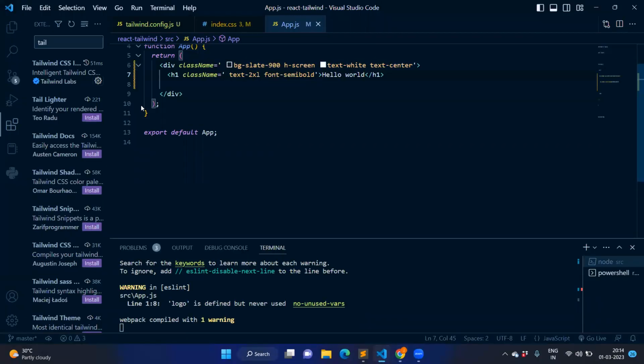We will do a tutorial for all this. This tutorial was about how to integrate Tailwind into this React project.